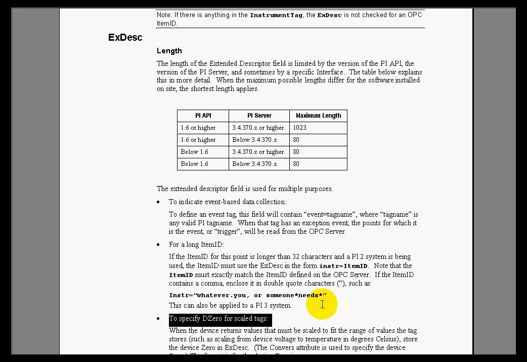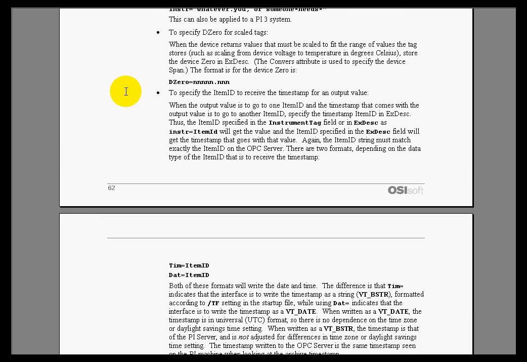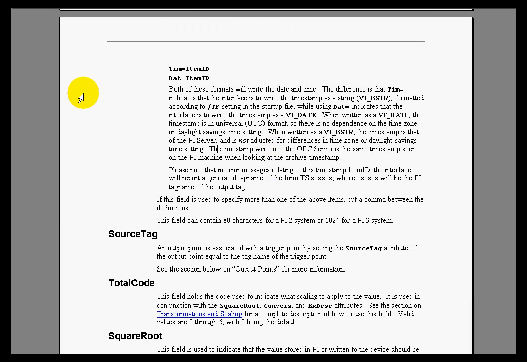We have a scaling option that is available within the extended descriptor. It's this D0. Again, that's another example of the types of bells and whistles that we support through the extended descriptor. Another one, in the case of OPC, is whether we specify to receive the timestamp for an output value. It's actually possible to output a value to the data source and even output the timestamp of a value to a data source. That's an example of the type of bells and whistles again. And that's it for the OPC interface.